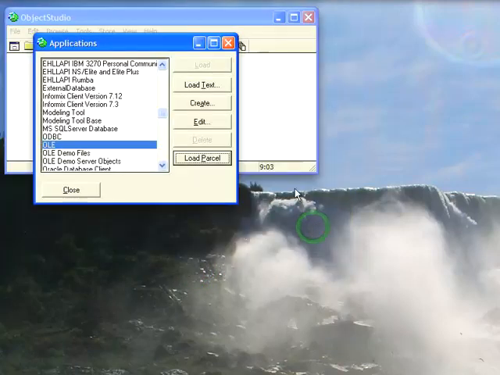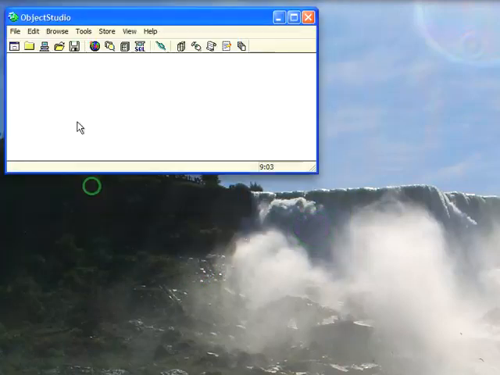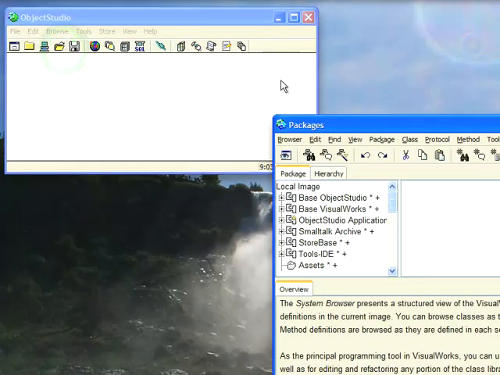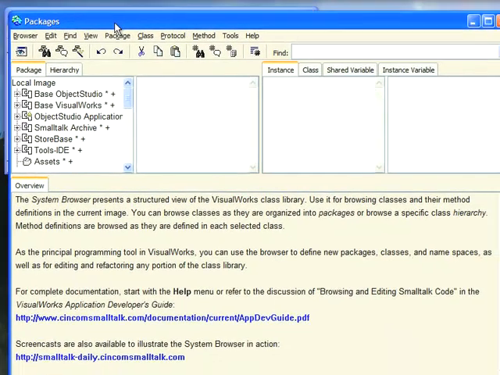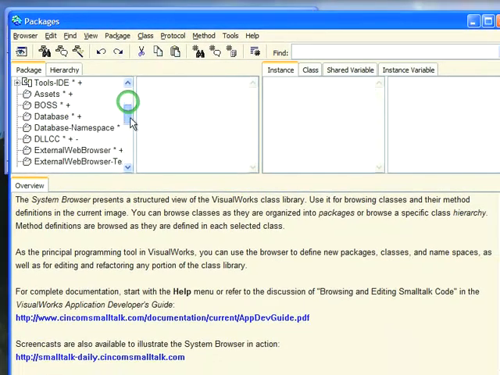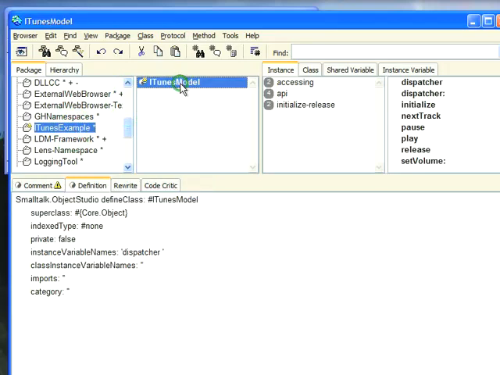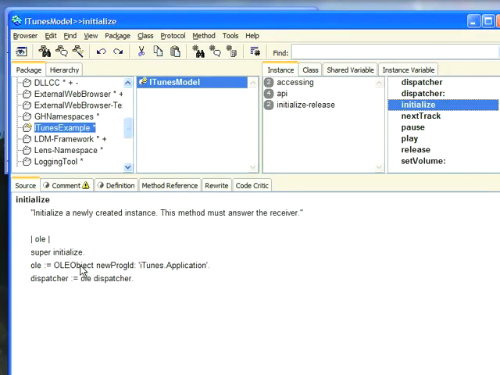So let's close that and go to Browse, System. Bring the browser back into view here, and if I scroll down a bit, we'll find that I have this iTunes example. Now what I've got is a simple class, iTunes model. It is a subclass of Object, but it's in the ObjectStudio namespace, and if I look at the initialize method, that's where the basic stuff happens. I go to OLE object, I tell it I need a new program ID, iTunes application, and then I need to grab the dispatcher, because the dispatcher is the thing through which I interface to all the COM APIs.